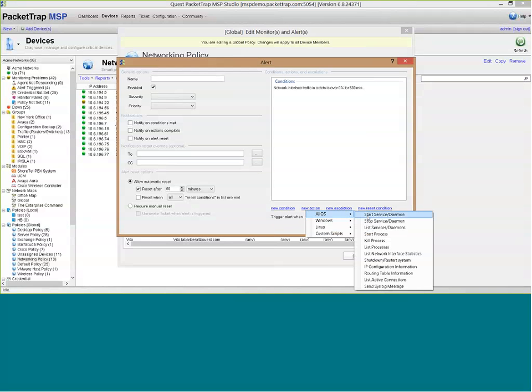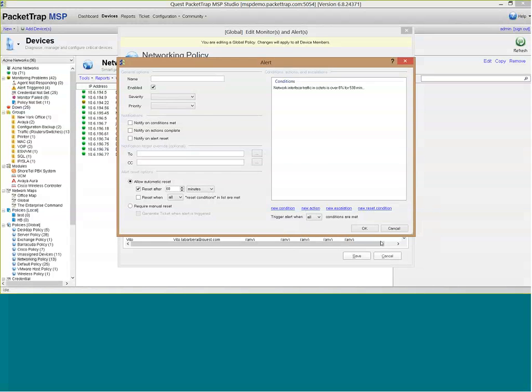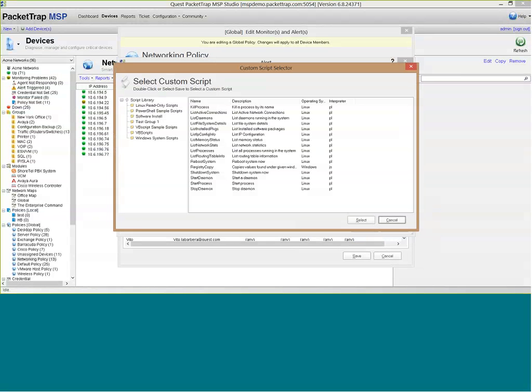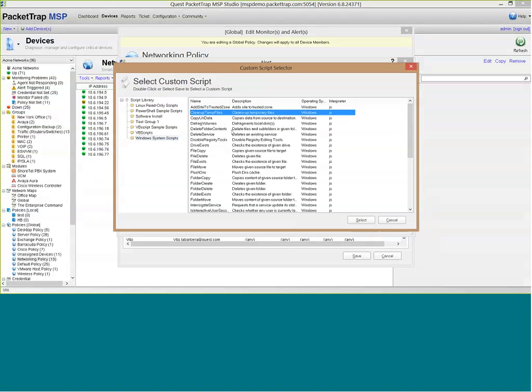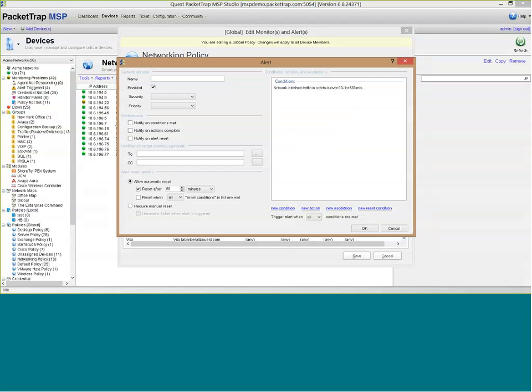So when we want to restart a service, kill a process, run a custom script, we'll go to our script library. Let's say we want to run a disk defrag, we'll go to our Windows system scripts and clean up temporary folders. Go ahead and select that, and that's what the system will do to remediate the issue.